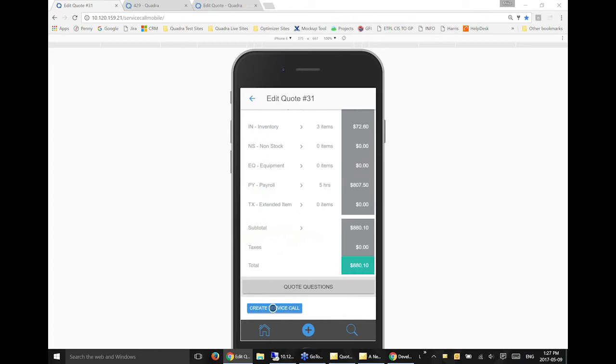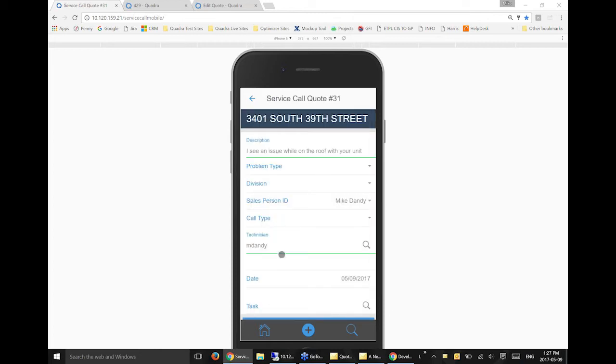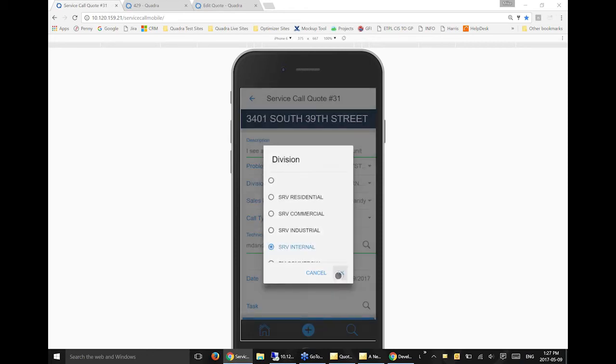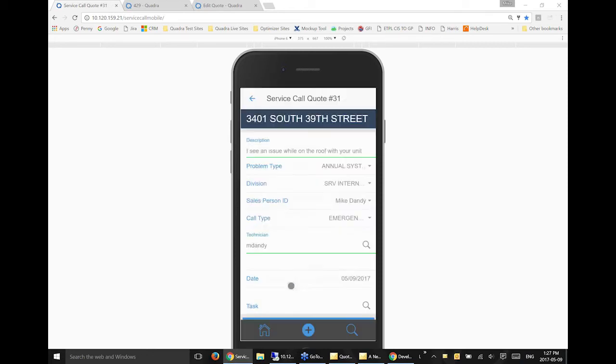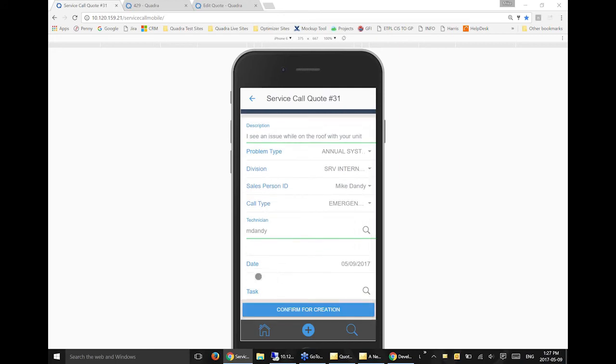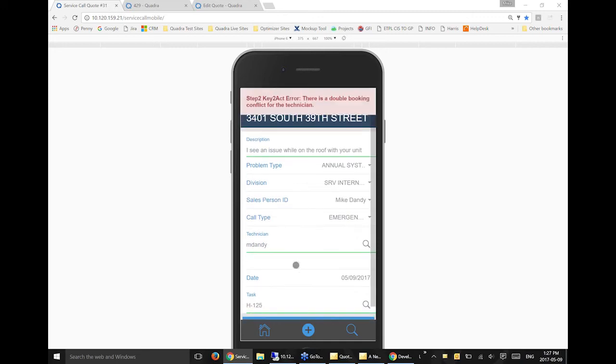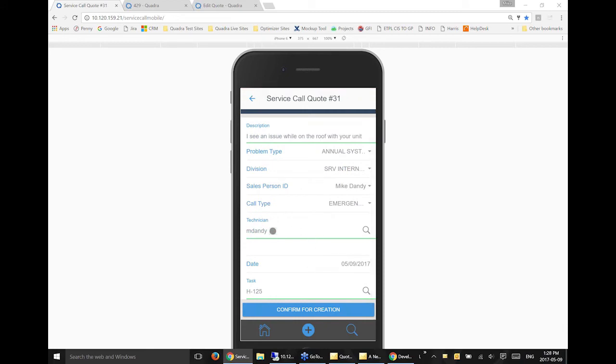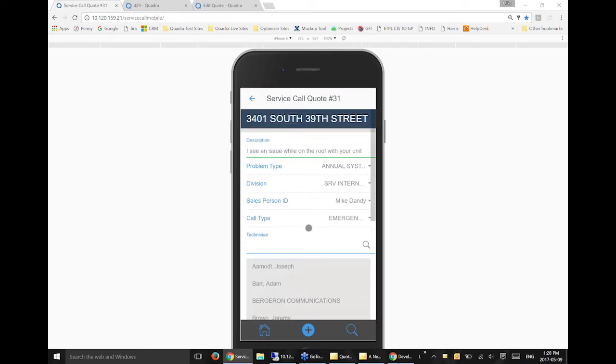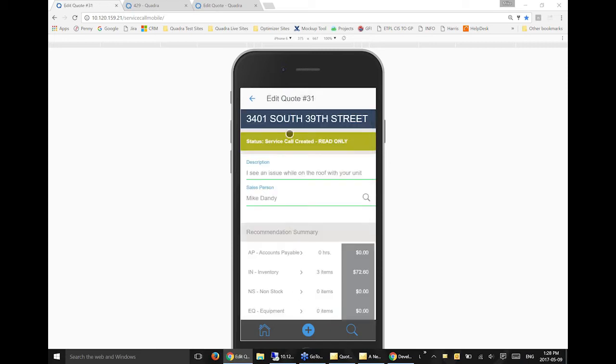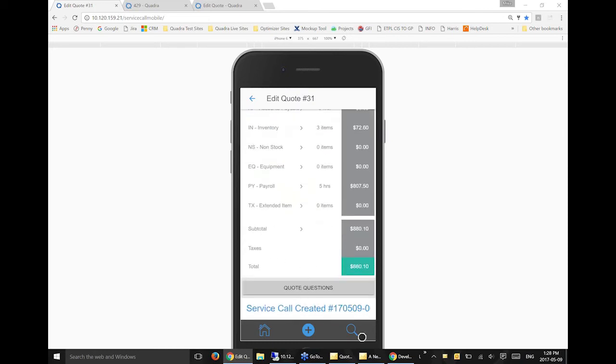And again, you allow your techs to literally follow through with creating the service call, and it's going to end up on the dispatch board to continue on and distribute the work. So again, I go through, some of the things are defaulted automatically, and some of the things it requires you to ask a few more questions, and I confirm for creation. Oh, I double booked that technician. So there's some good error handling in there. Let me just choose a different tech. And it's now told me that the service call has been created.